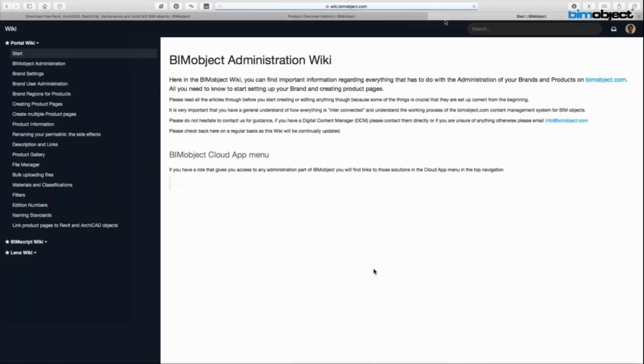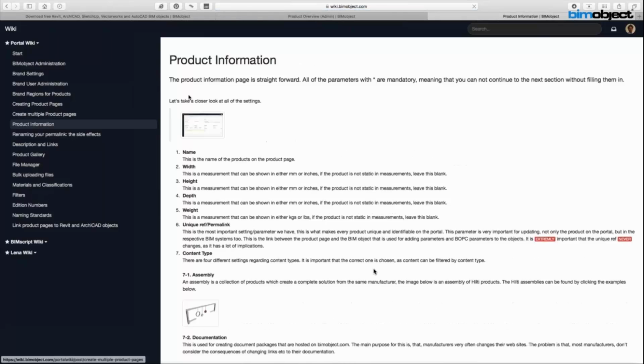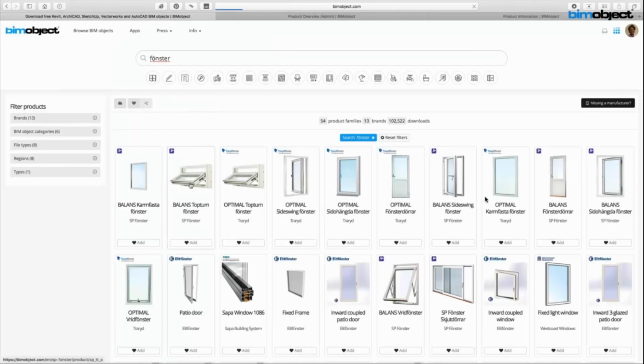If you're not sure how to do this, check out our wiki. Again, if you are a product administrator, you get access to our wiki, which tells you all about this information, product information, uploading multiple product pages, editing these product pages, etc. It's all there ready for you to access. So that's descriptions. That's how you make sure that you're searched in a better way.